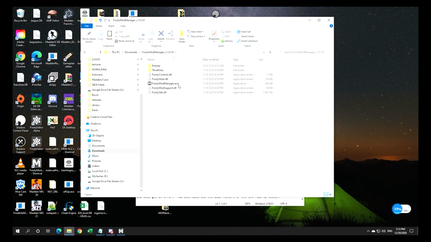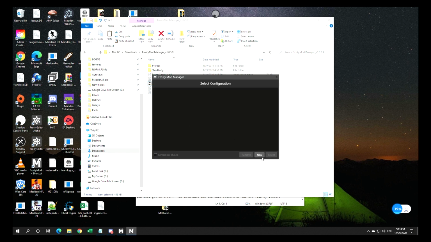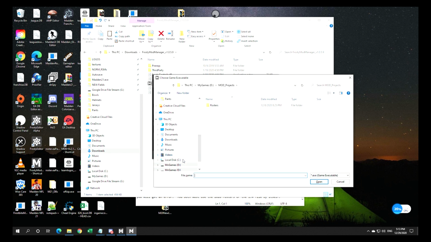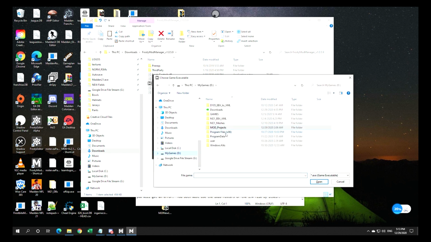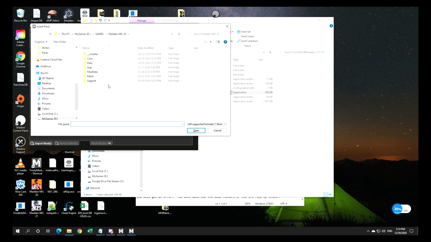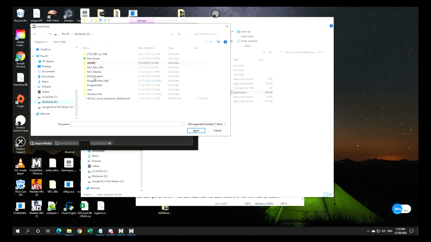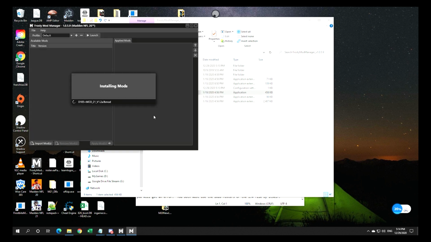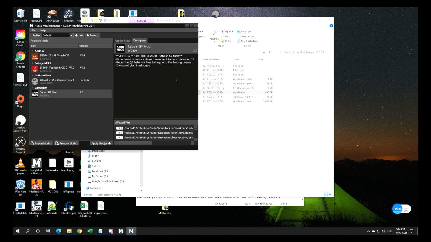Alright, so you're going to open Frosty Mod Manager, double clicking on it, create your new profile. You're going to have to find your game, find Madden 20, and double click, and now you're going to want to import the D105 mod. You go down to where you downloaded it, and then you can just select all of these. Alright, so it may take a couple minutes for it to import all these.